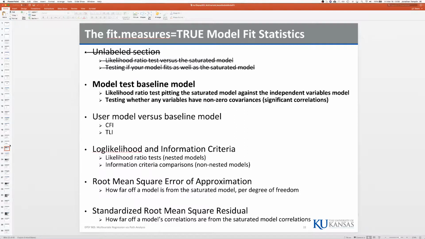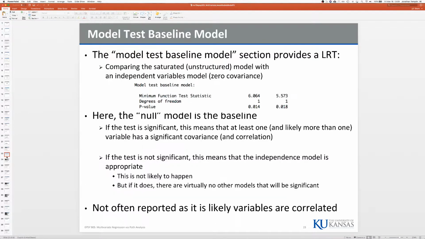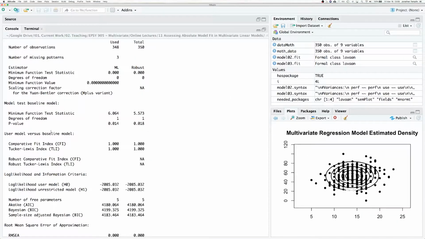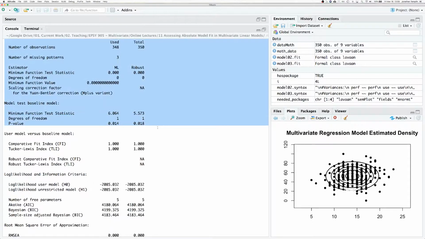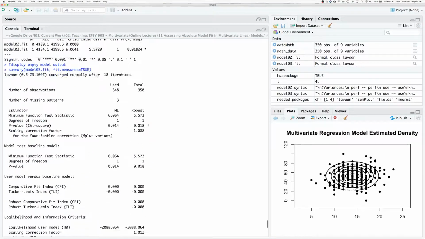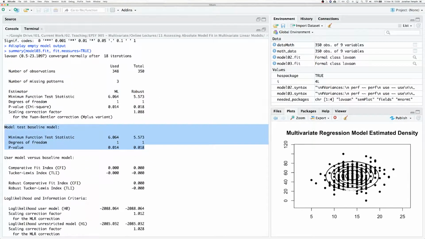But moving on, let's move on to the next section of model fit output, which is the model test baseline model. This is going to be a likelihood ratio test that compares the saturated model against a model called the independent variables model. This is testing whether any variables have non-zero covariances. So we go here. This is that next section of output in R right here, model test baseline model. Pardon me, go back to Model 3 output right here, model test baseline model.